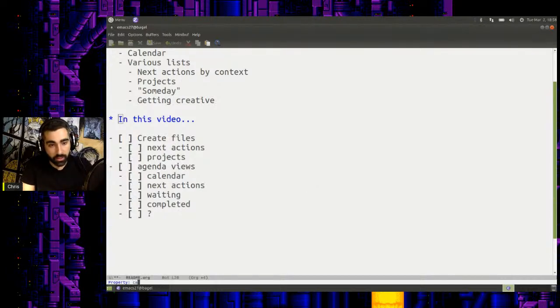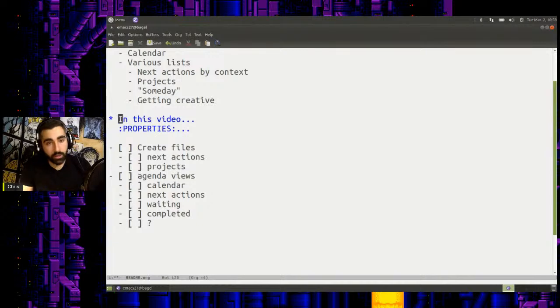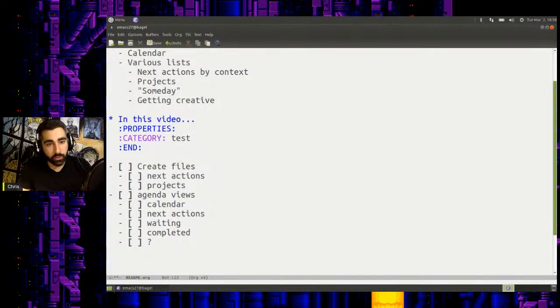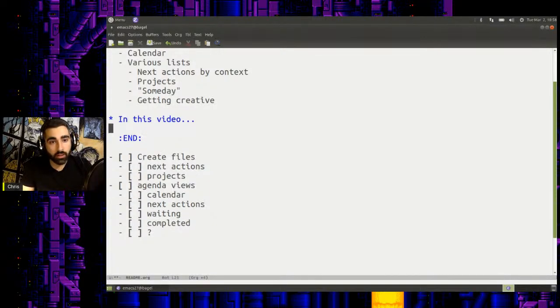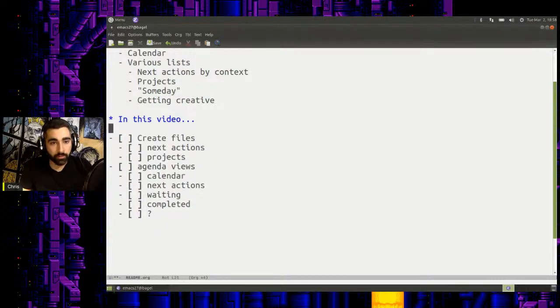So I'll type CAT, and I can tap autocomplete. It gives me category, and I can put a category here. I'll just put test. Now you see there's a property of category associated with this node here. And what we're going to do is use these to give context to our next actions. That's what I talked about before. So I'm just going to delete these now, because we don't need these associated with this node. Okay, so that's our README file.